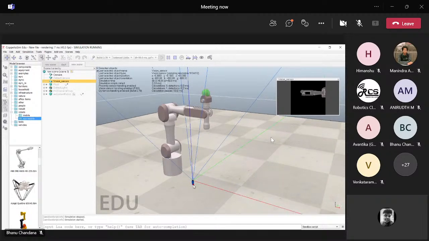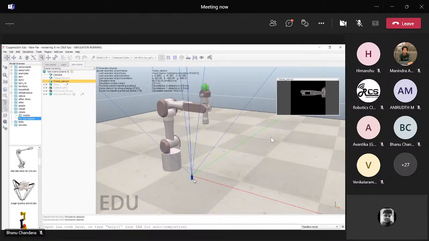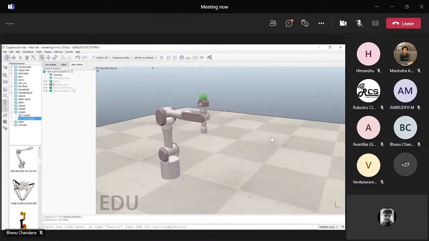So this one is the example of a perspective vision sensor, which has an angle. There is another kind of vision sensor, which is called the orthographic vision sensor. I'll be showing you that too.